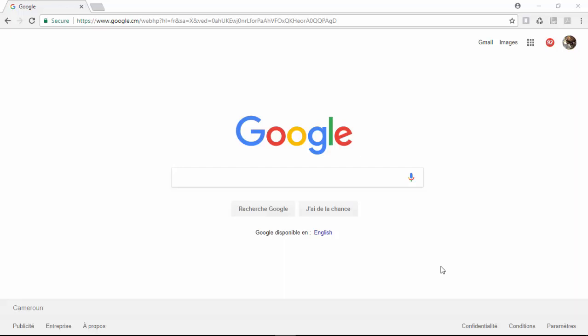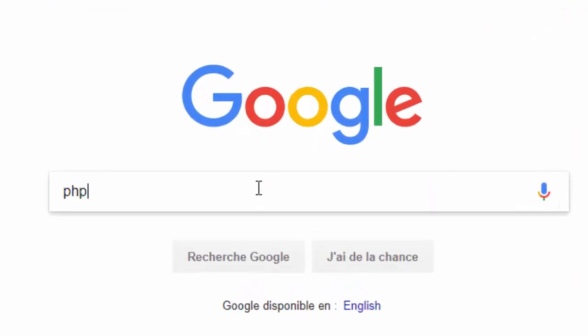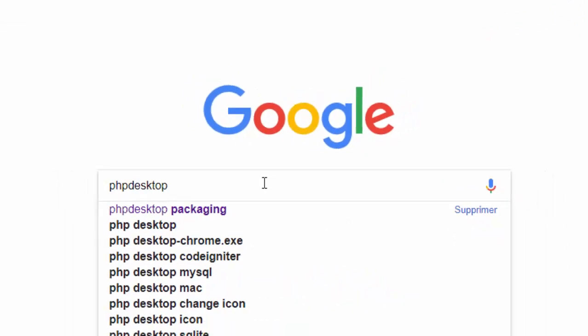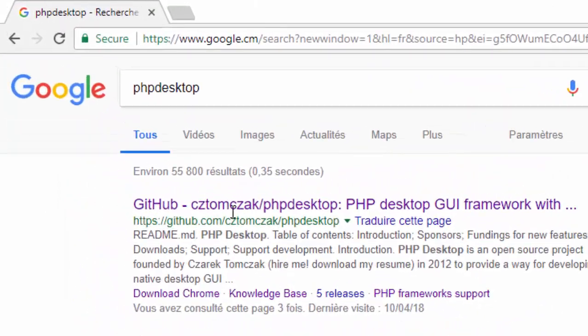Today I am going to show you how you can build your desktop application using the most popular PHP framework, Laravel. We are going to use the latest version of Laravel and the GUI framework called PHP desktop. So just search PHP desktop and take this first link, this repository. Go to this repository. This is the repository of the PHP desktop.